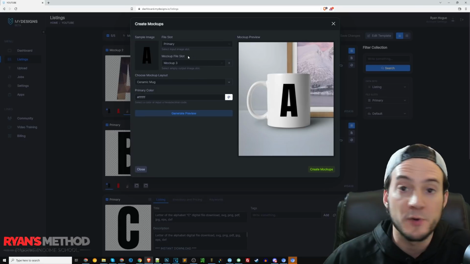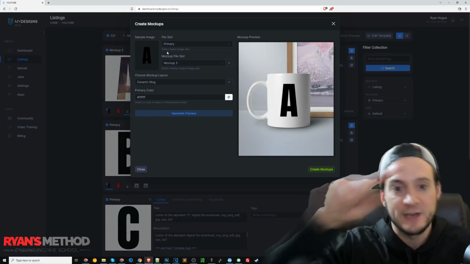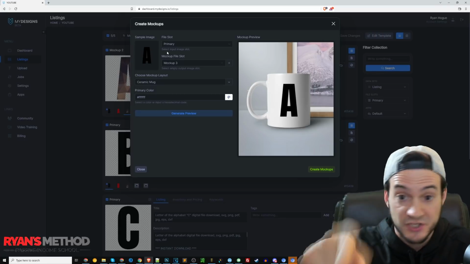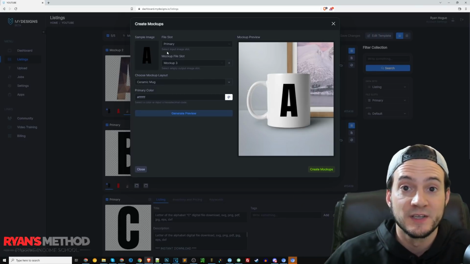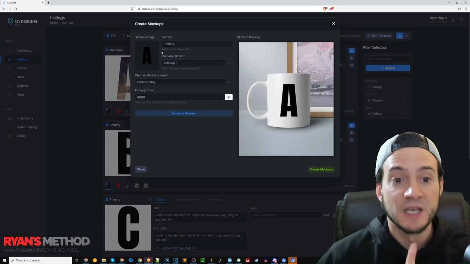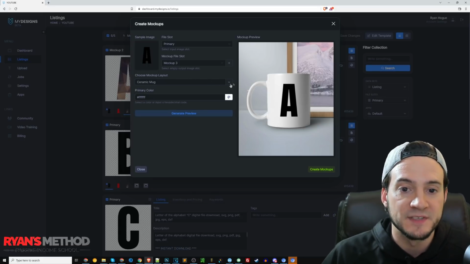I took a couple hundred design files over the weekend: drag, drop, upload, apply my template. All I have to do after that is come in here, create the mockups, and then publish. It's so quick, so easy, so powerful, and the listings look really good. Let me show you my favorite thing about these mockups, guys.